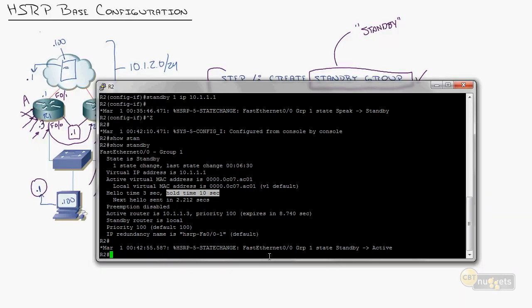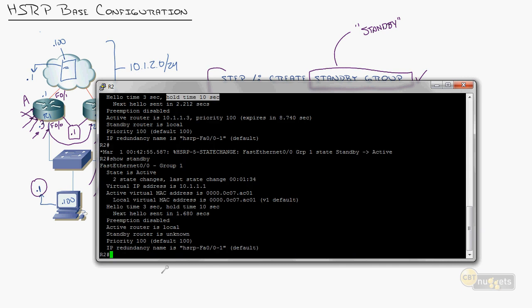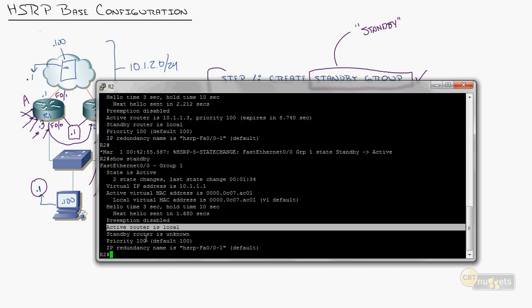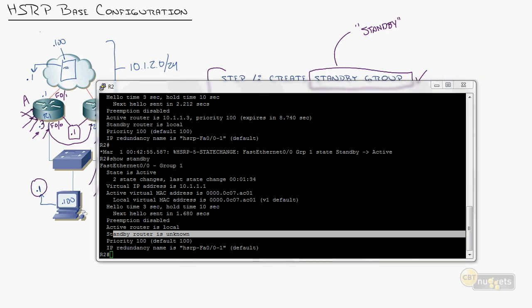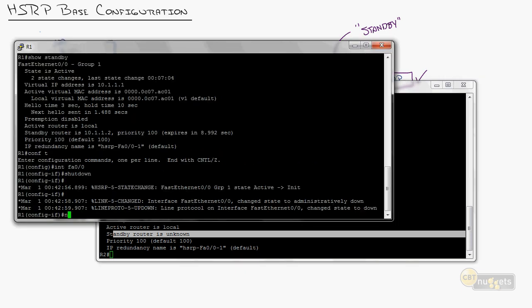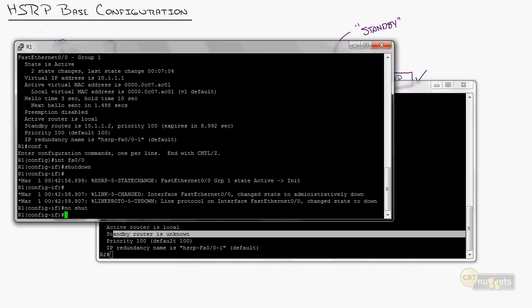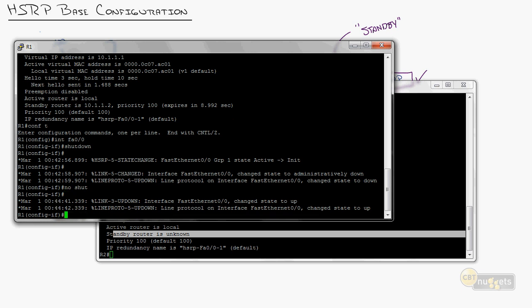So this guy, we've now got router 2. Let's do the show standby again. He's like, I'm active, standby is unknown. He went away. I don't know where he went. Let's go back here and do a no shutdown. This guy comes back up. He's like, okay, I'm breathing again. Let me send some HSRP hello packets to the other side.